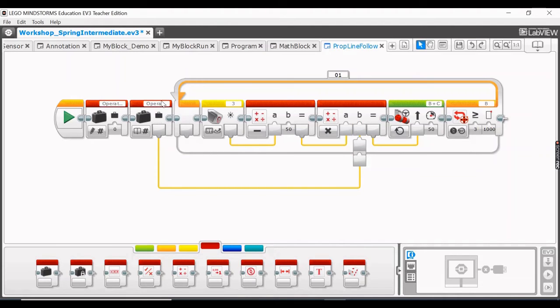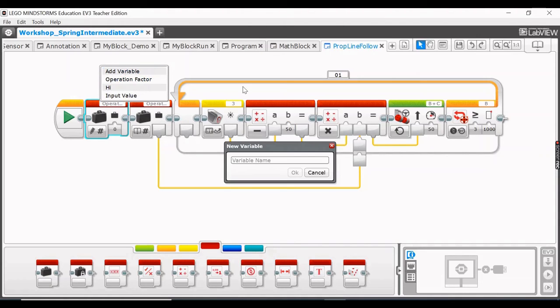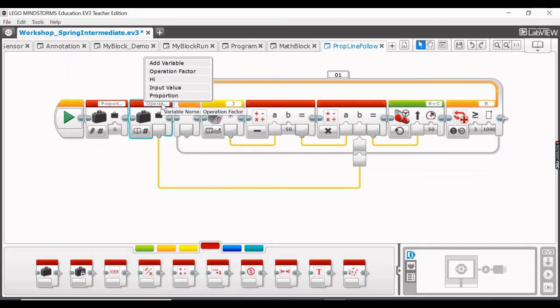So here we have our operation factor, or our proportion, remember that? Suppose you want to edit the proportion. Rather than trying to understand where the proportion is, you can make a name called proportion. And what we can do is change this to proportion. Then we can change our value here, rather than changing it in here.